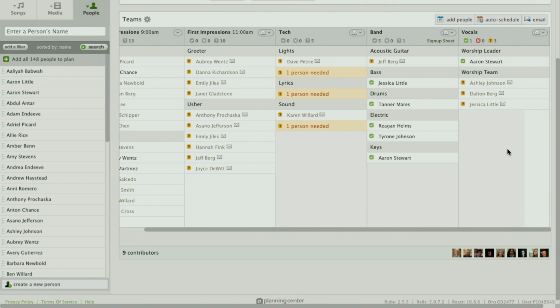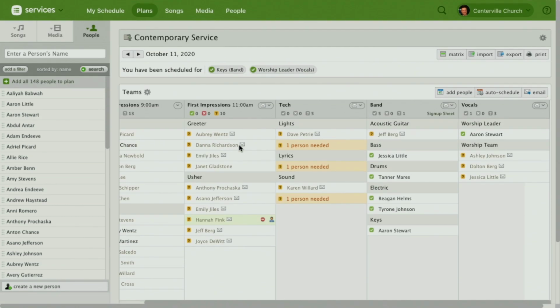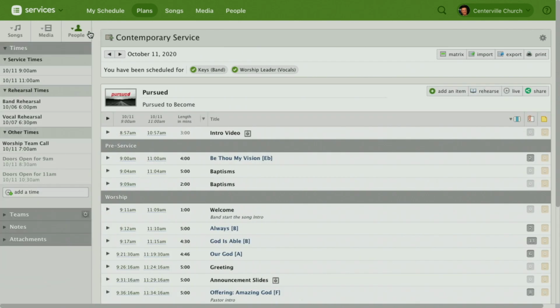But before I do that, one really important thing to talk about is time assignments. When you schedule people, they are assigned to different times. So let's switch over. Let's get out of this scheduling view so we can see our times. So I'm going to click this people button up here to get out of scheduling view so I can see all of my times. I've got my service times, rehearsal times, and other times.